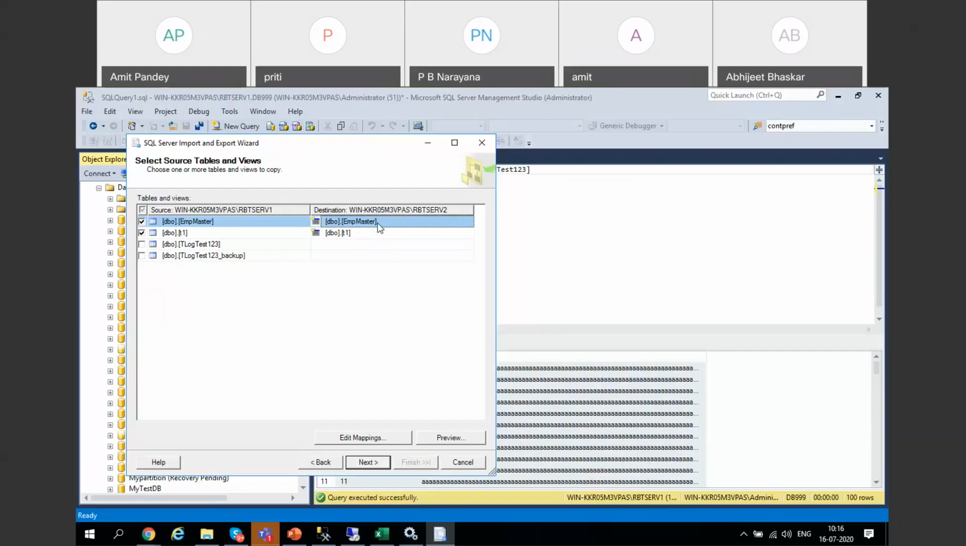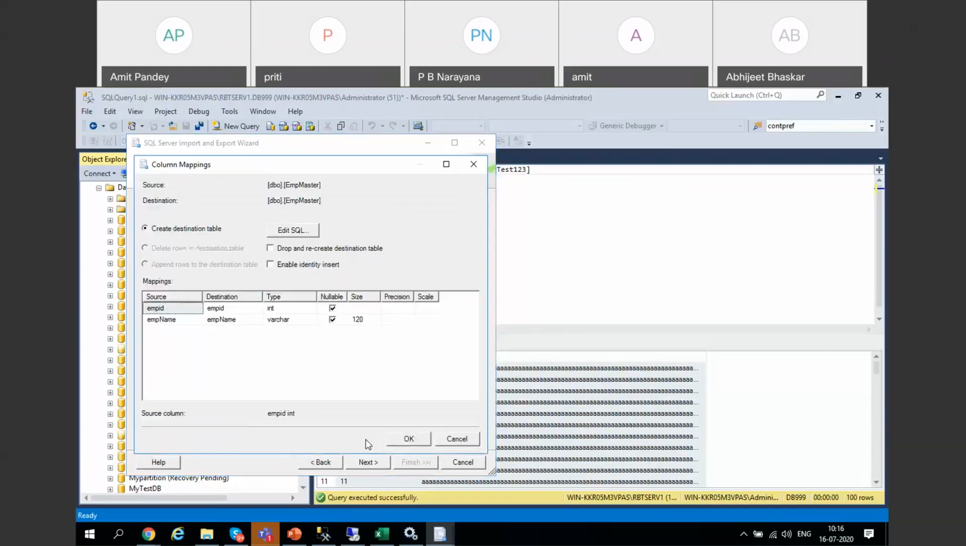So in this case, we are going to have two new tables created in DB456. And you can see the mappings also. Mappings means employee ID will be created as employee ID. If you want to change it to some other name, generally we don't, because we want to keep it confusing. Otherwise, you can make it like employee ID. You can type it like this also.